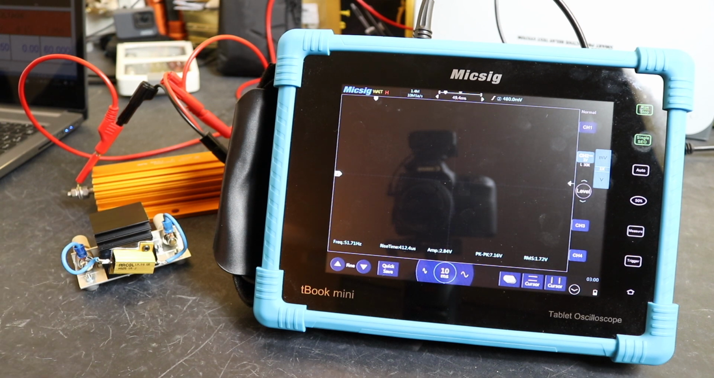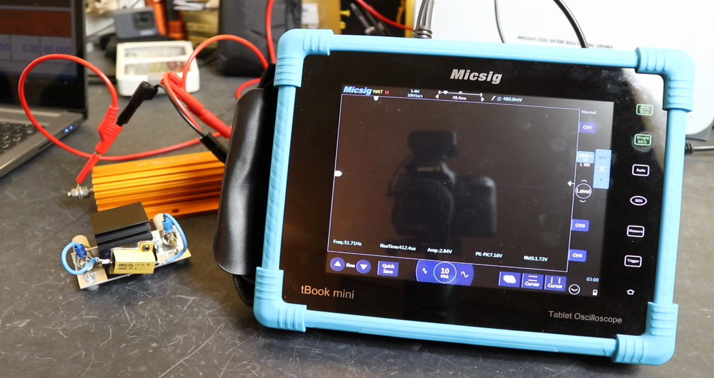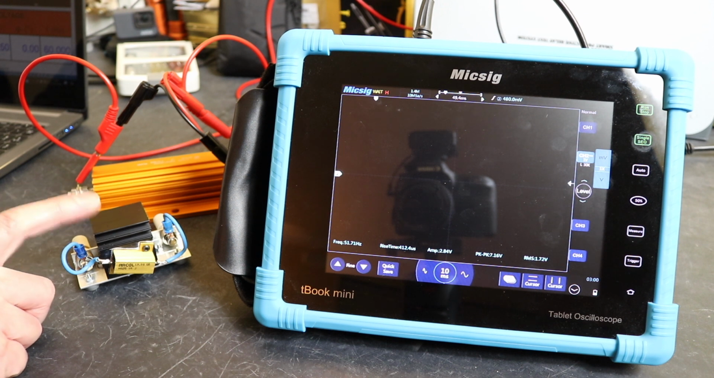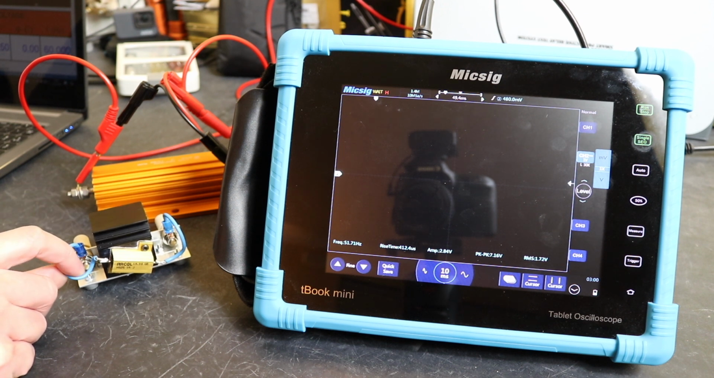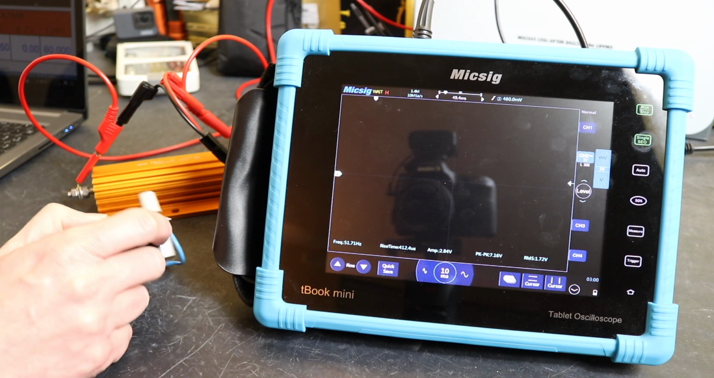Put this little plot up here. To the right-hand side of the plot, you can see the graph from Megger, which is its voltage burden graph for its capability. I've converted that to show me what the capability would be for the different current that I am injecting. And you can see at 20 amps, the SMRT1 can only be delivering 11.5 volts, but 11.5 volts doesn't cut it for this 1 ohm resistor. So that's our problem. That's why we were getting the clipping. Test engineer error, I'm afraid.